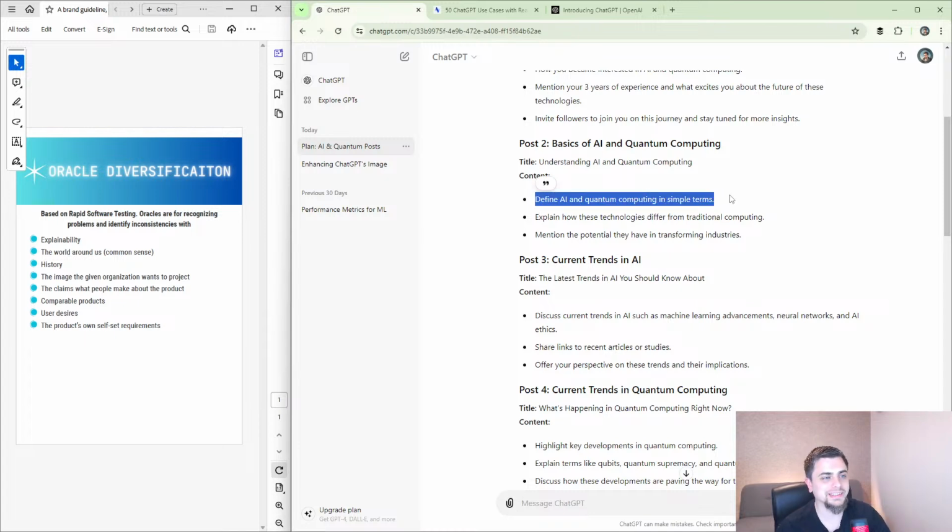How would you do that? Understanding AI content. That's a post 2, so that's a single post. Explain how these technologies differ from traditional computing. Mention the potential they have in transforming industries.